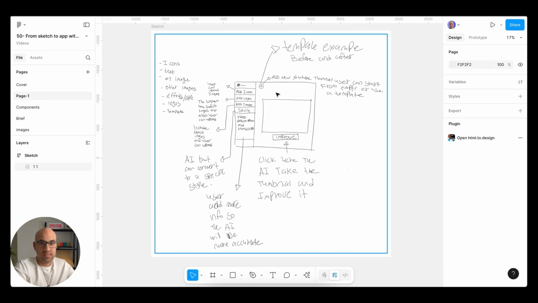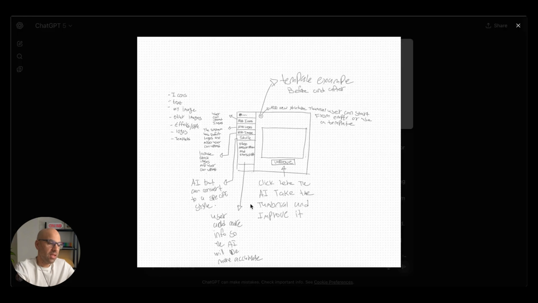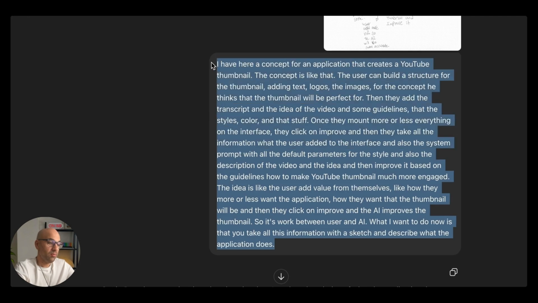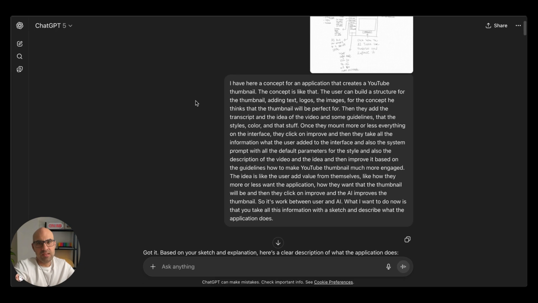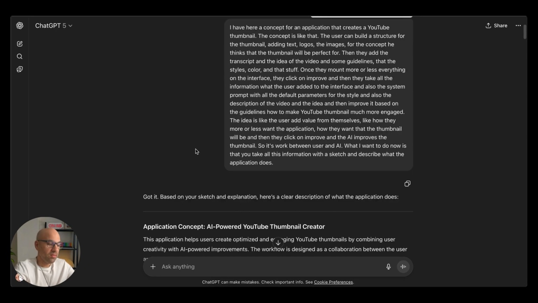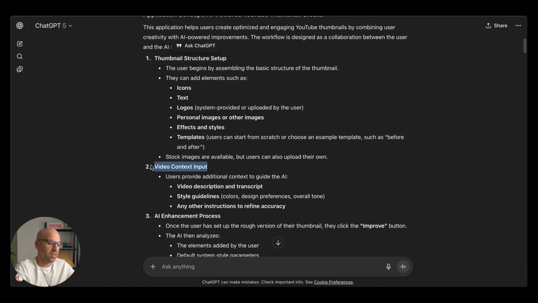And now we'll take this sketch to ChatGPT, paste it there and ask ChatGPT to create requirements based on this sketch. We are in ChatGPT, let's open the image. You can see that I pasted the sketch here. Let's close it and below I added some information about the concept of the application. Basically, I opened ChatGPT and started to talk to Chat. Then Chat took all the information you can see here below and organized it. We have the concept, the structure, the video context input, how the AI works and more.